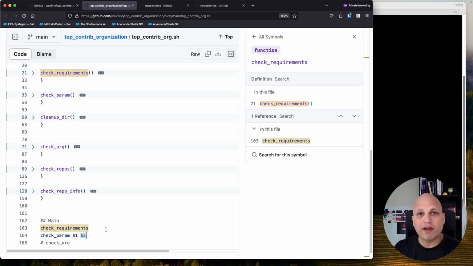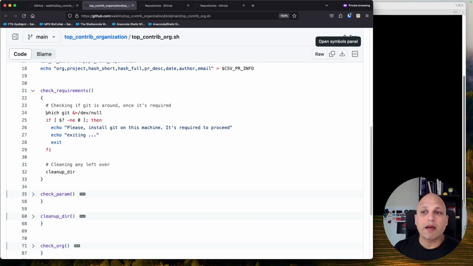So those are parameters that I got from my shell when I'm calling this. This could be the file name that I'm passing, -f and the file name, or this could be just the organization. The organization I'm trying to get some information. So let's take a look on this one first. Check requirements. I'm checking if there is git. So I need the git command. I'm doing a which git, and then I'm redirecting everything to /dev/null because I don't want to see the output. Okay? If $? is different from 0, then yes, something is wrong.